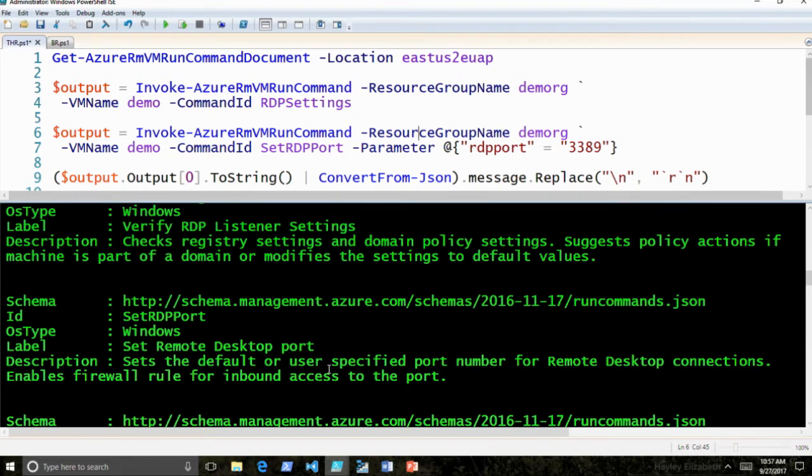That speaker isn't working. Okay, it's working now.